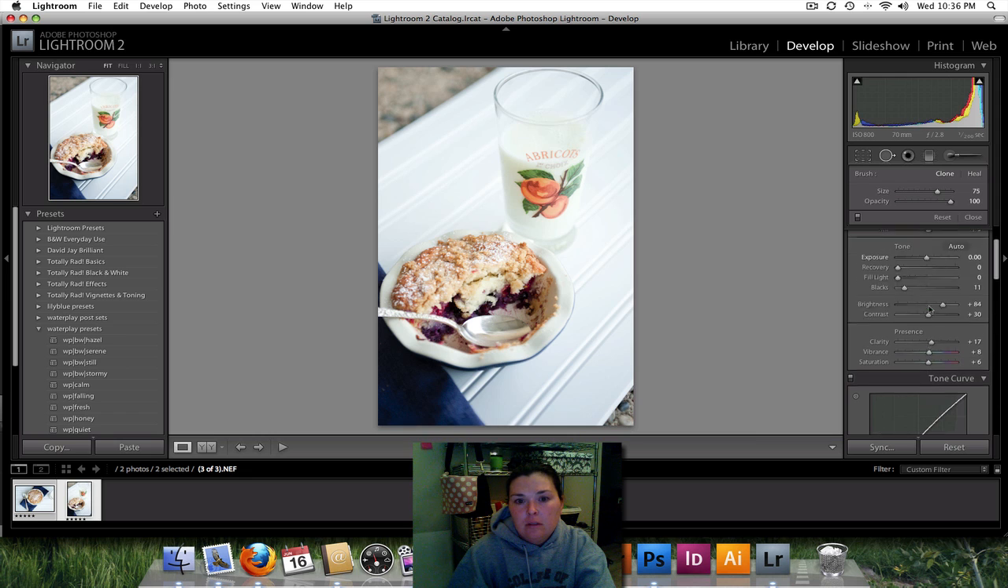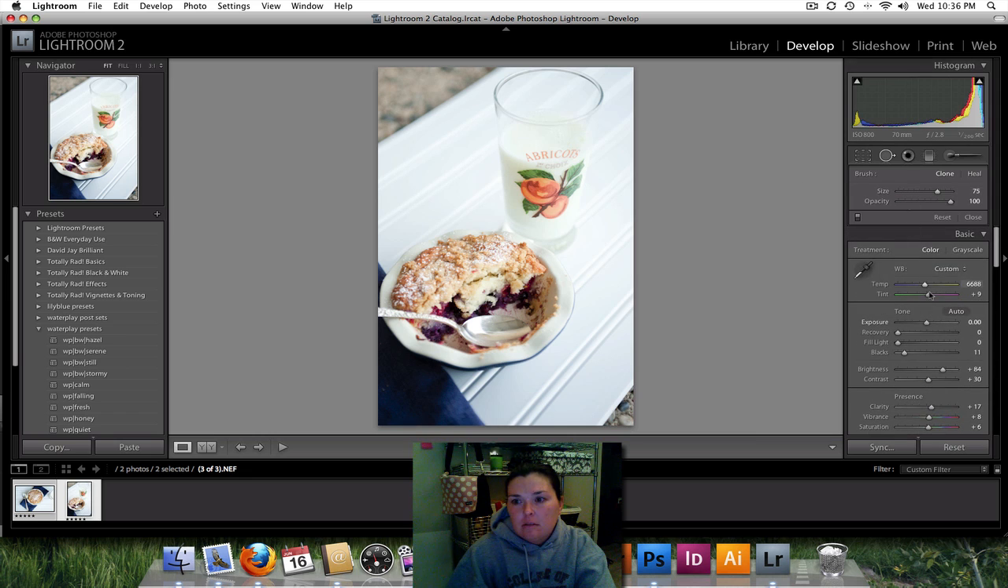And there you go. I do think though that this is a little pink, so I'm going to go back and get some of that out. That's pretty good. So that's the thing about Lightroom, you can go back and change anything.